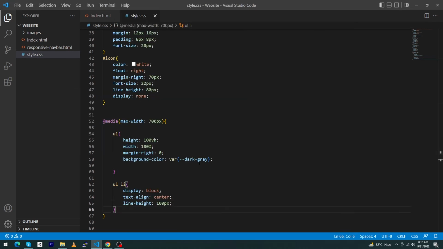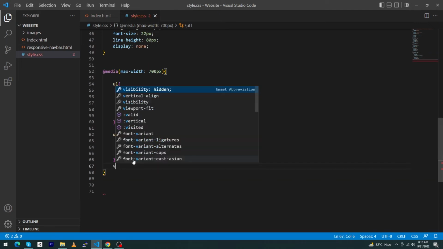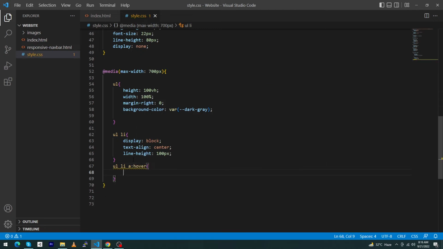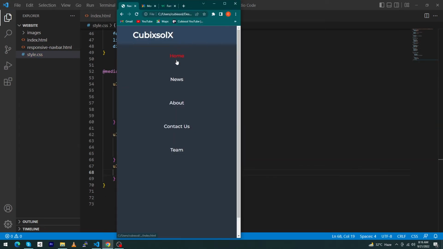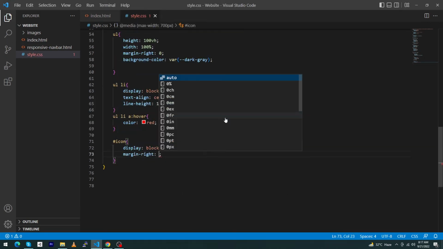And next type here, copy this ul and li and paste this here, space a hover, color white, not white, but I'm going to give red color. So you can see that the color of these icons is changing. You can give color according to your own desire, but next we have to type here our icon ID and type here display block and give margin-right property 20 or 30 pixel.